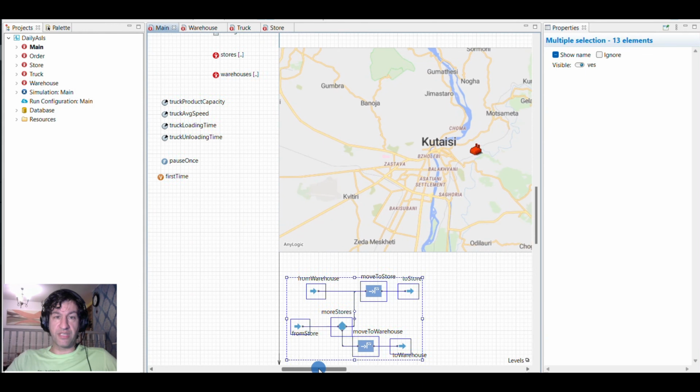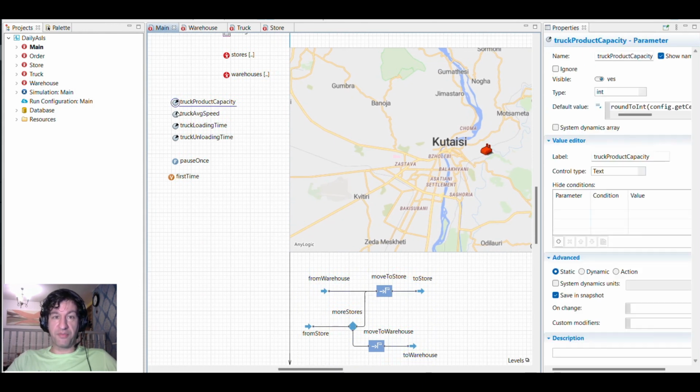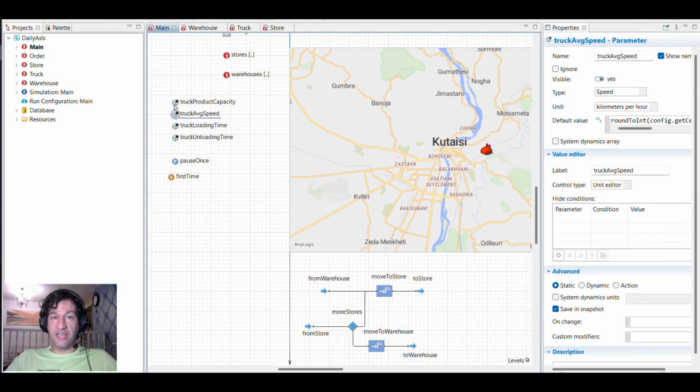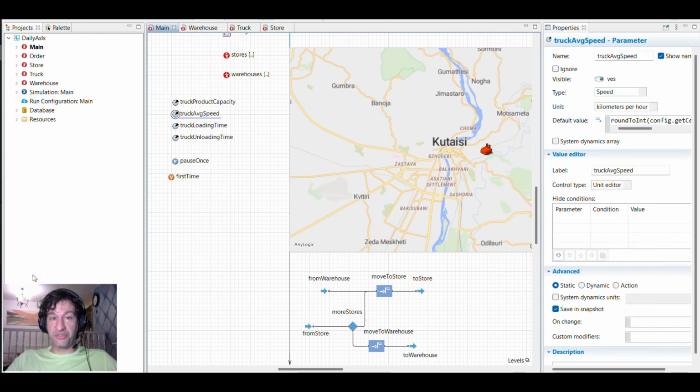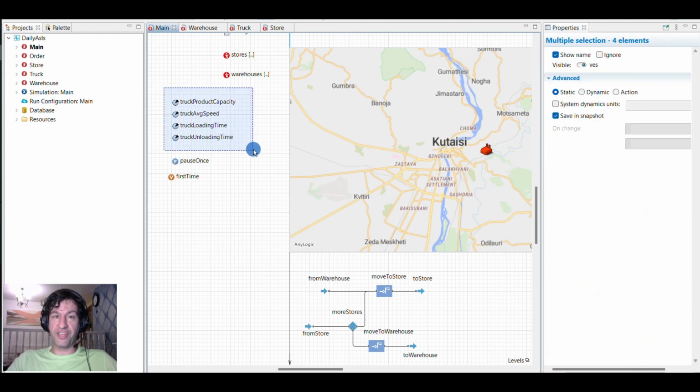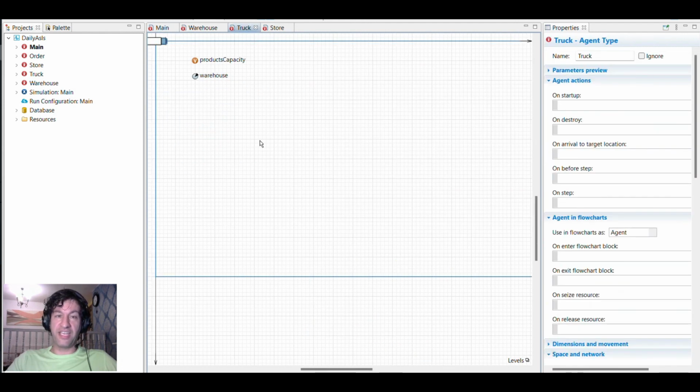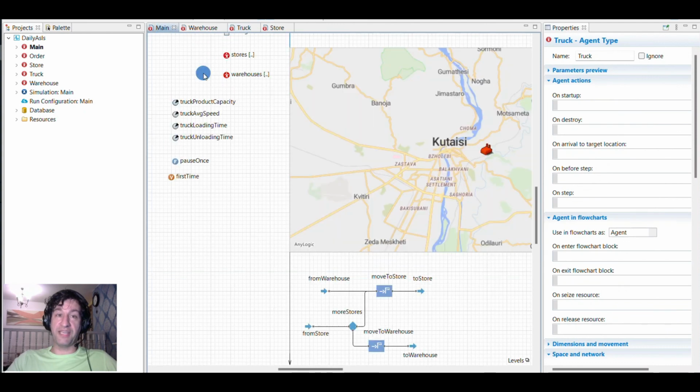Now, I have here defined certain parameters, and this is a mistake. As we talked about before, you have truck product capacity, truck average speed, truck loading time, truck unloading time. Where should these parameters be? Should they be in main? Of course not. They can be, my model will work, but with changes in requirements, it's going to be more difficult to make changes in the model. So these four things should be defined in the truck and not in main.